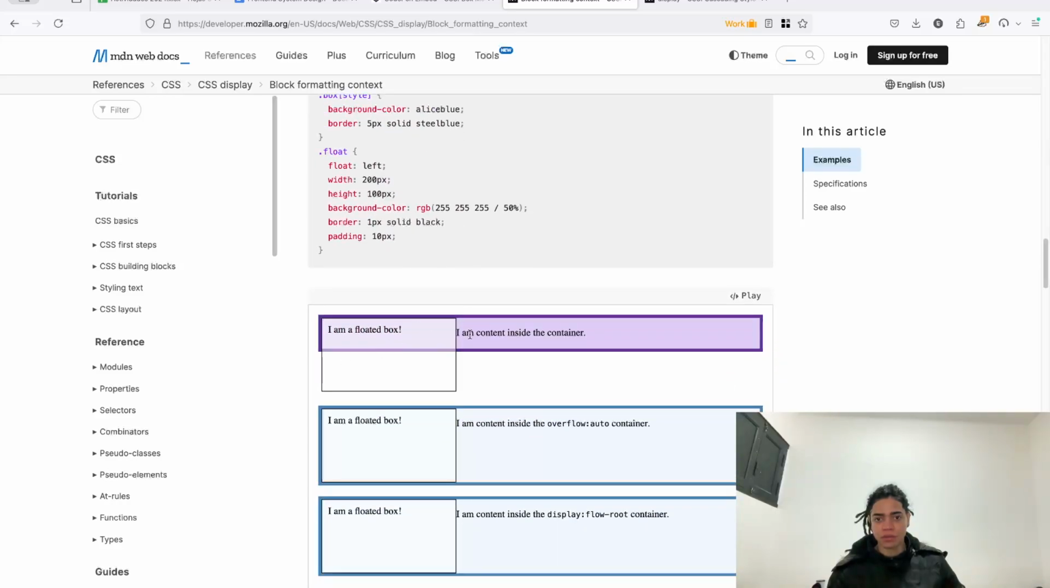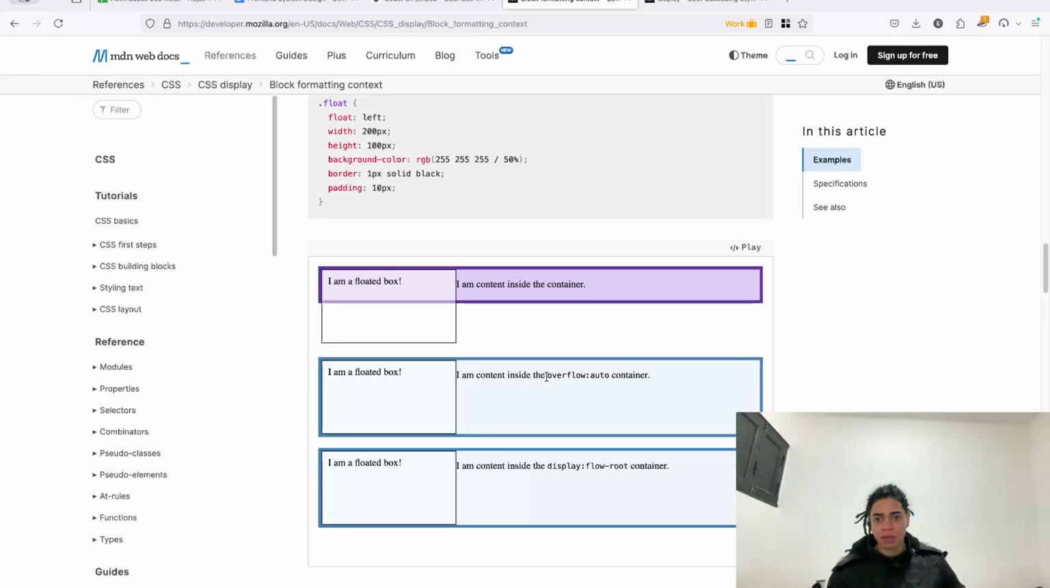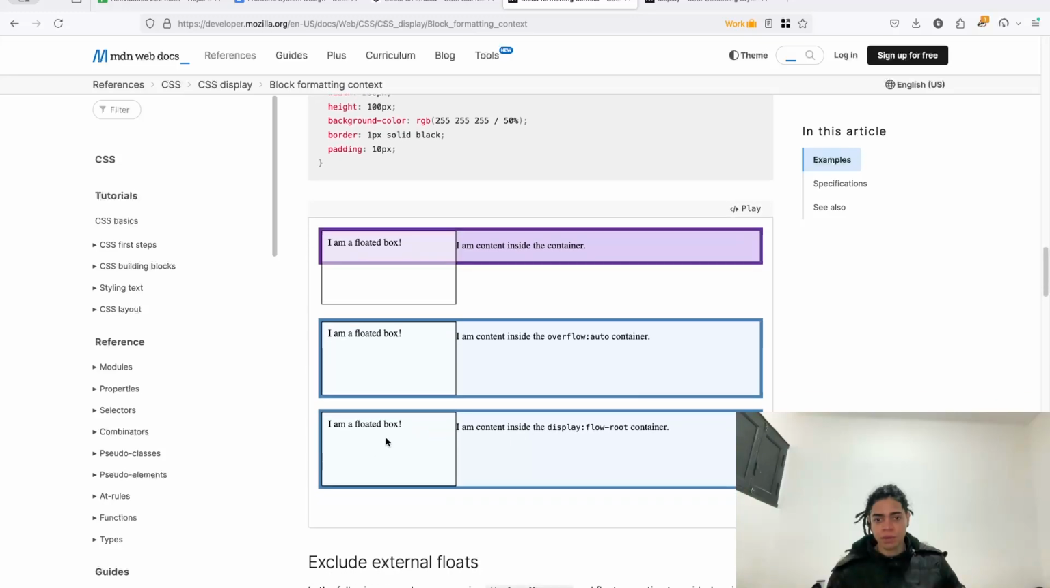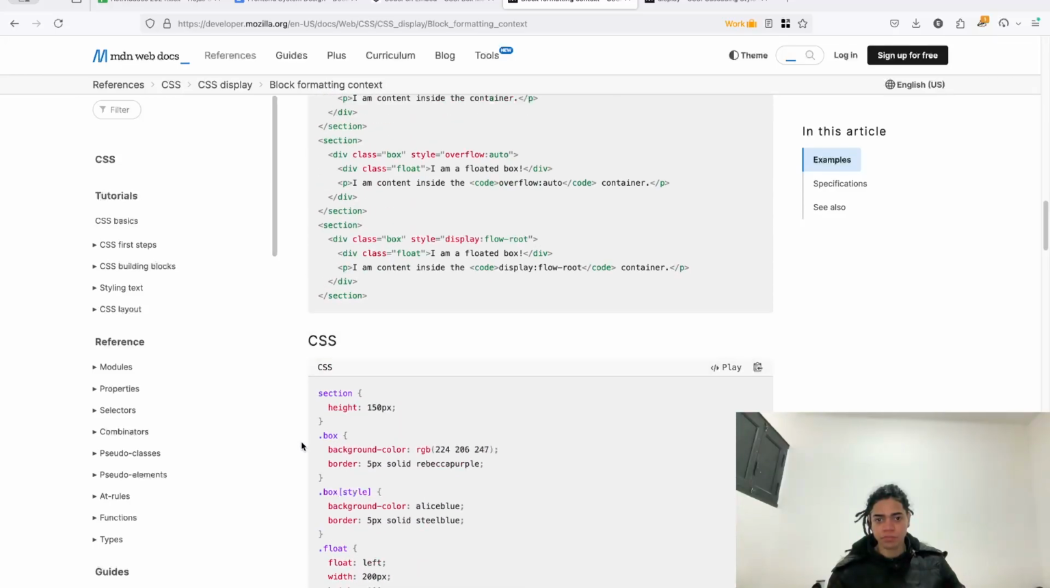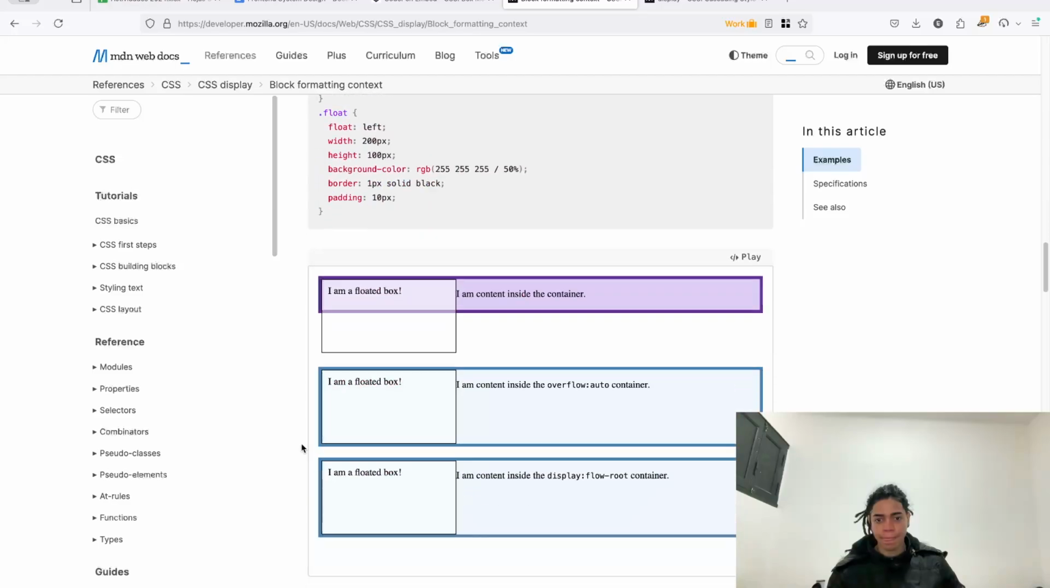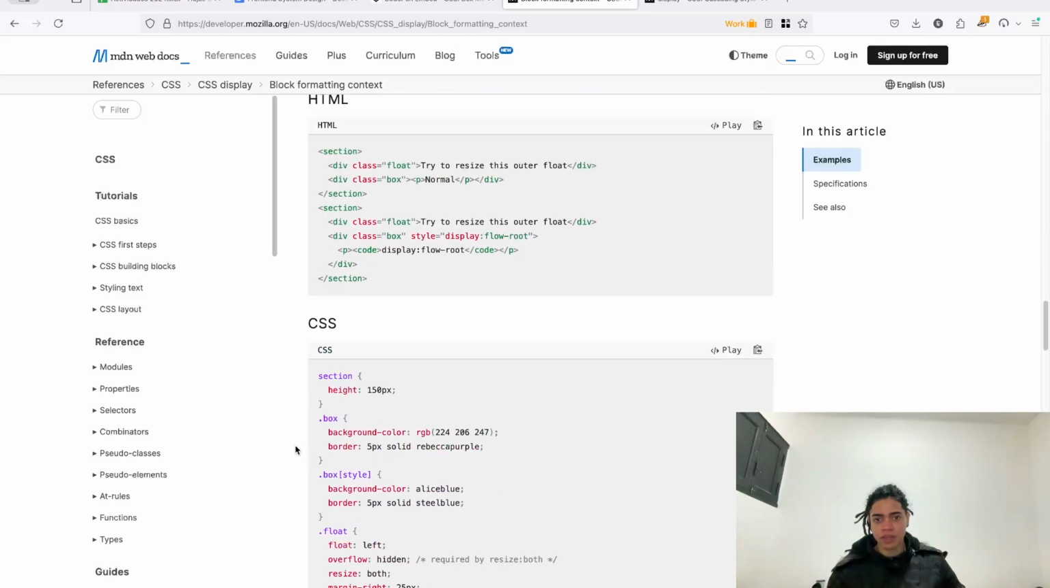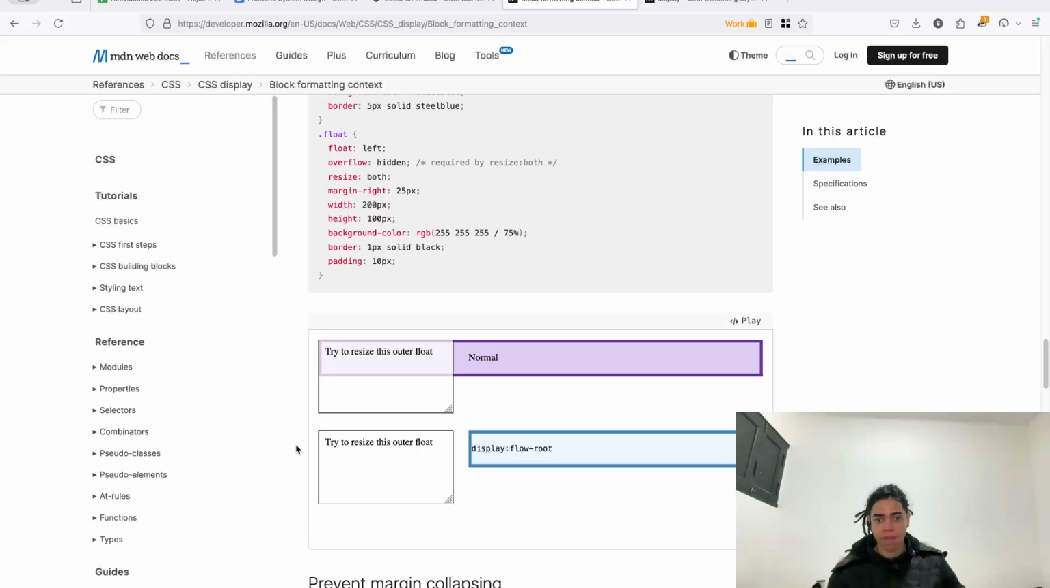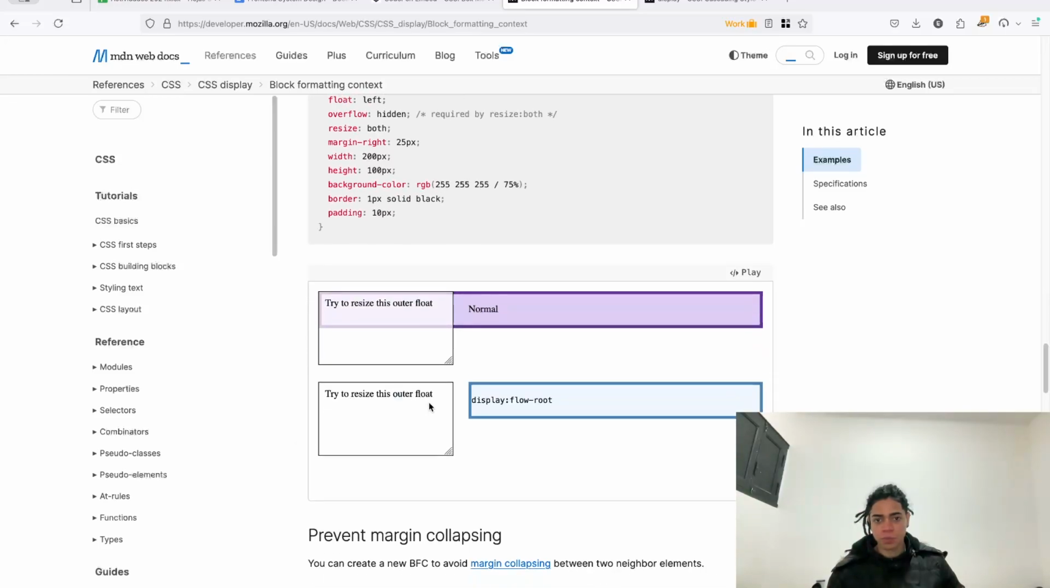I'm a floater box. I'm content inside the container. I'm a floater box. I'm content inside the overflow auto container. I'm a floater box. I'm content inside the display flow root container. Exclude external floats. Try to wrap this outer float.